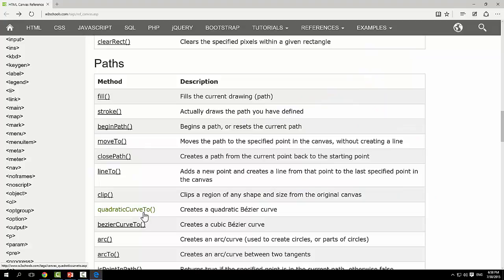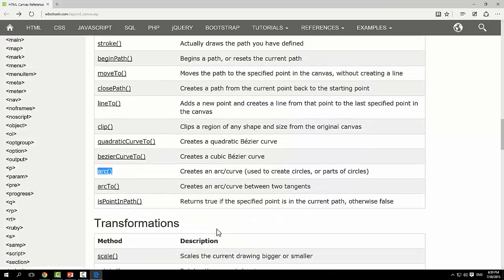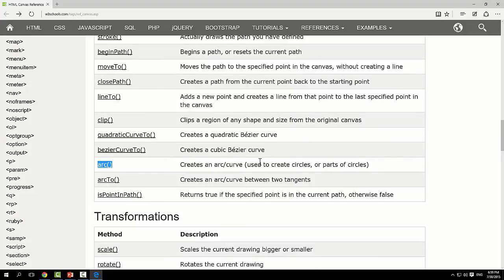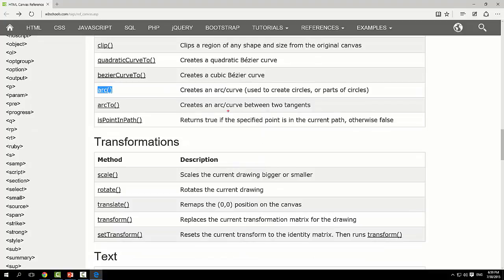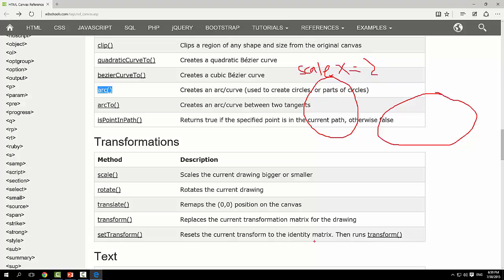Okay, quadratic curve to is used to draw a simple curve. Bezier curve to is similar, but you can do something like this as well. Also we have arcs. You can do it just like a circle. You can also do ellipses. I think ellipses are done if you have a circle and you want to make an ellipse, you scale it through X and Y. So if I give it scale X 2, this is going to make an ellipse, which is going to look like this. It's just scaling it.